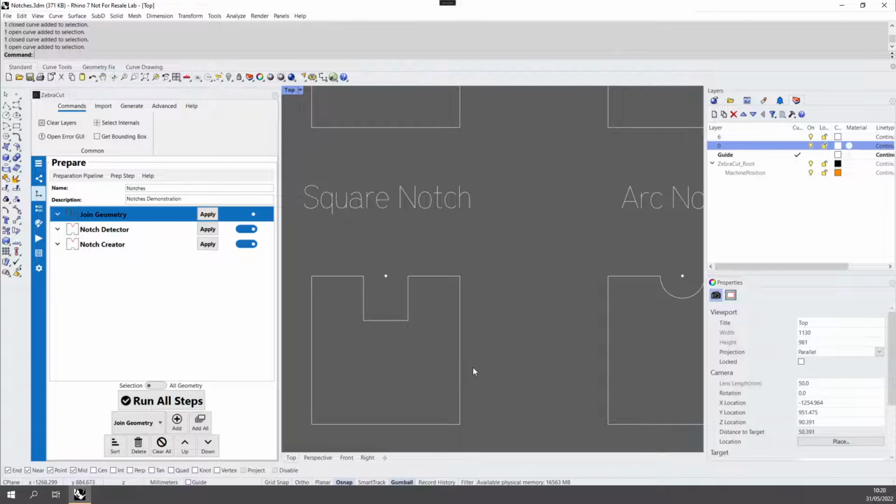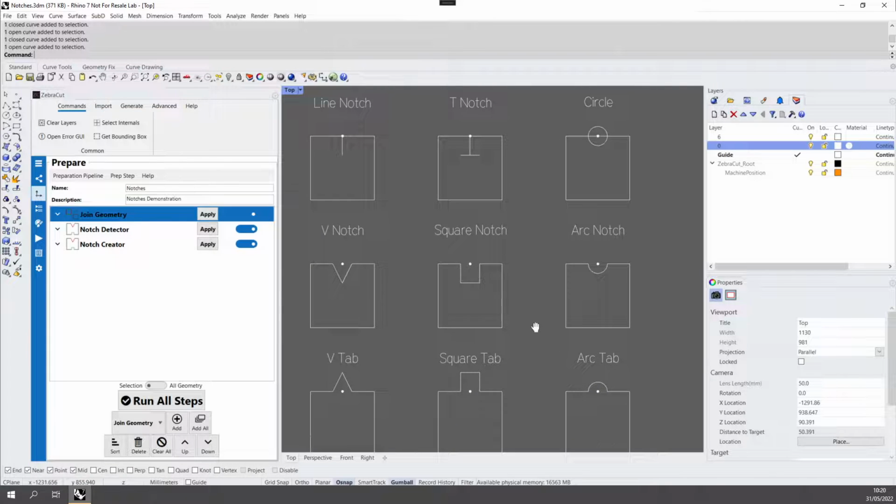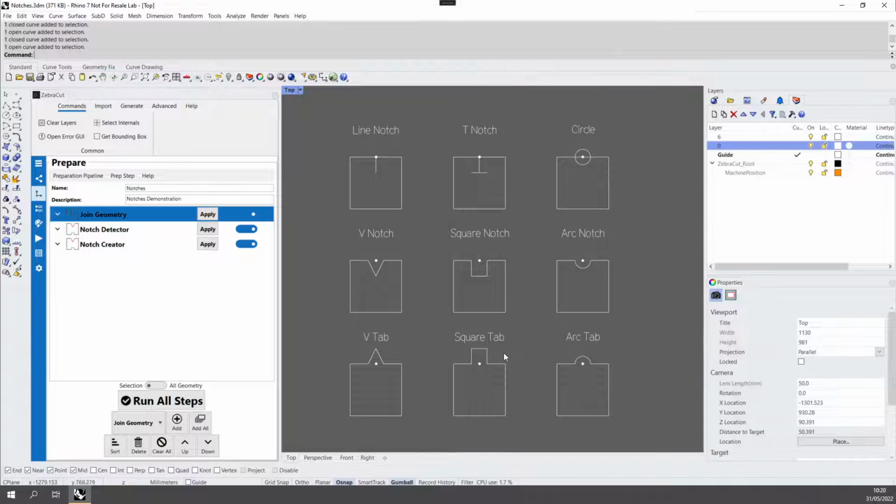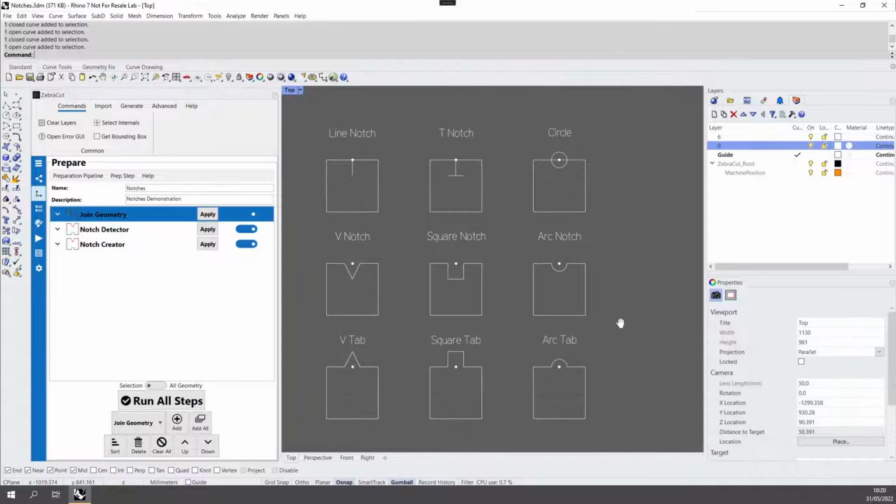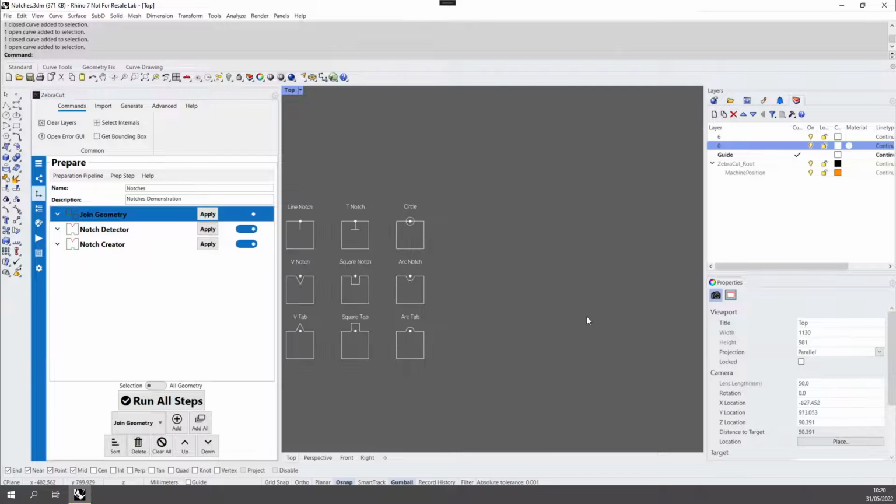In addition to notches, we also have tabs, and so you can see there is a V tab, a square tab and an arc tab which correspond to their notches. So these are the 9 types of notch or tab that ZebraCut supports. We support detecting these, we also support placing these. So let us have a look at a real example.